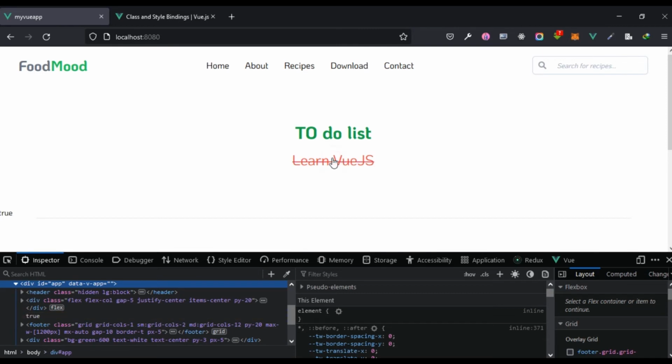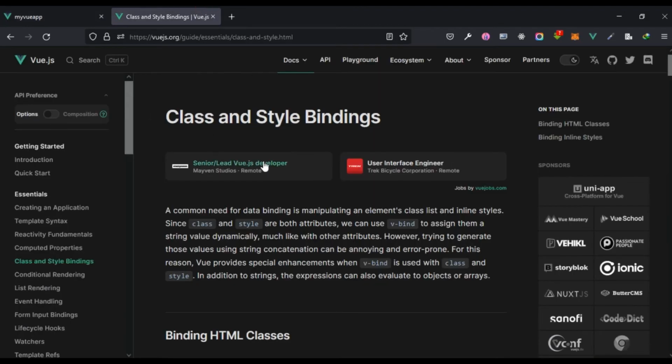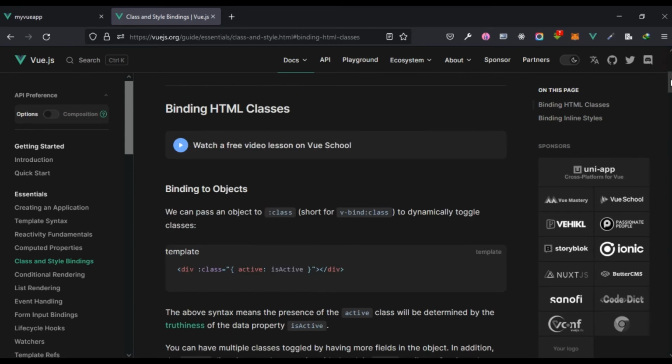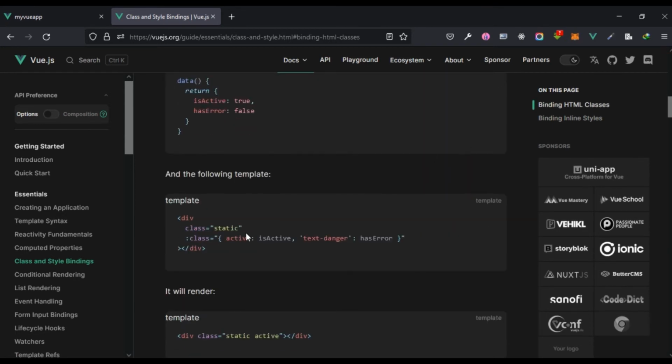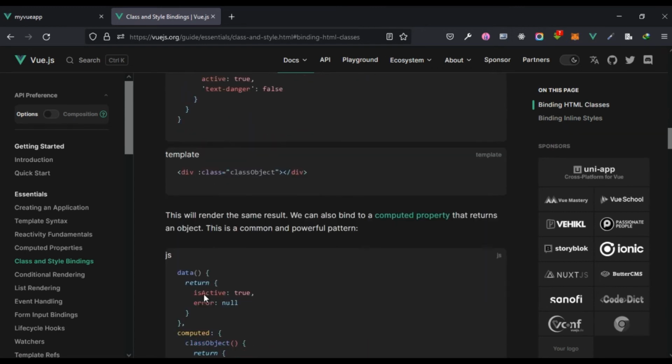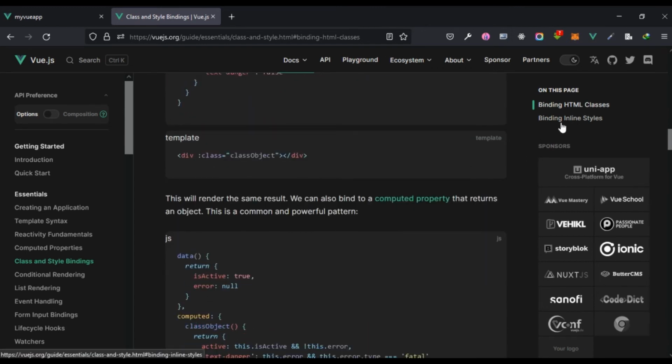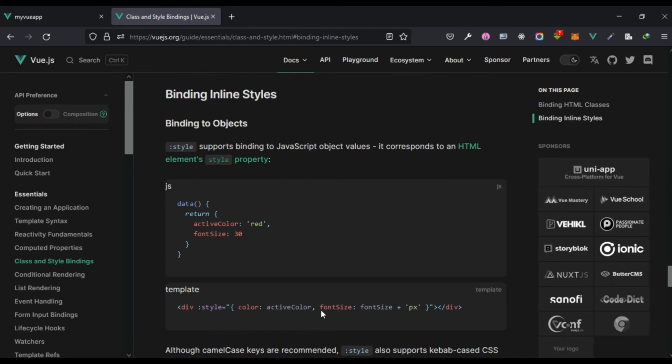So it's left to you to make use of whichever method to dynamically change the class based on a particular value. I also have a link here from the Vue documentation, where you can see various ways and more examples that you can work on. How about we move to binding inline styles?